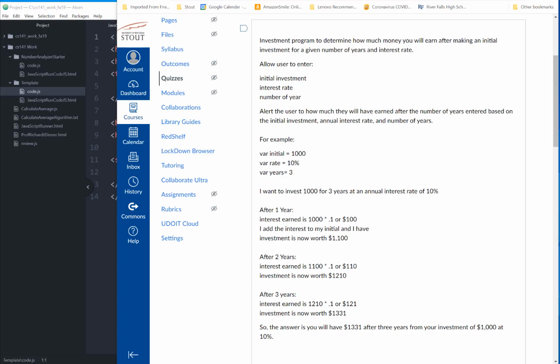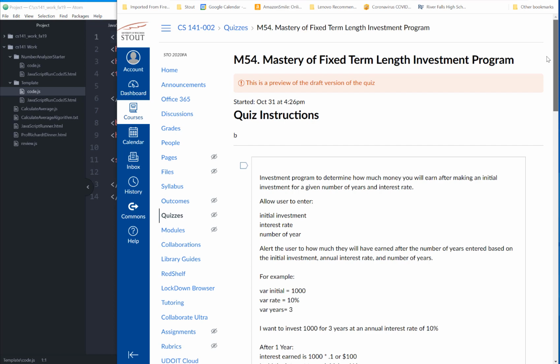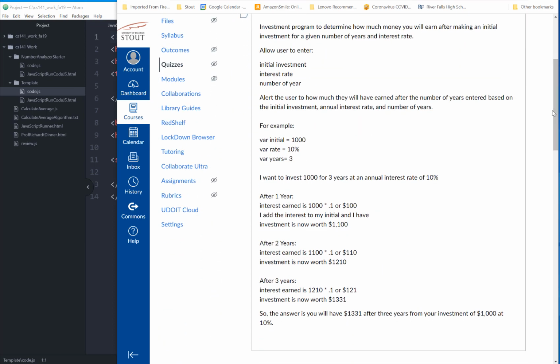Let's look at another problem that we can use a loop to solve. This is your Mastery Quiz M54. What we want to do is write a program that's going to determine how much you can earn after making an initial investment for a given number of years with an interest rate. We want to let the user enter the initial investment. That's how much money you went to the bank and deposited.